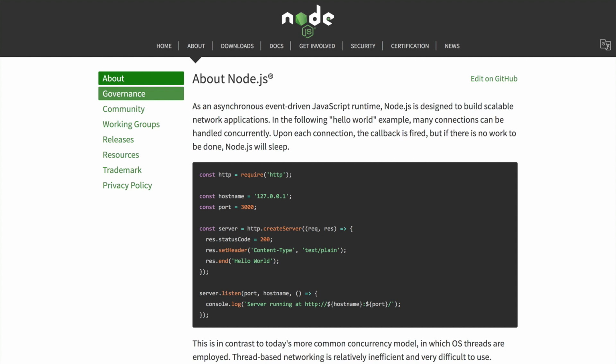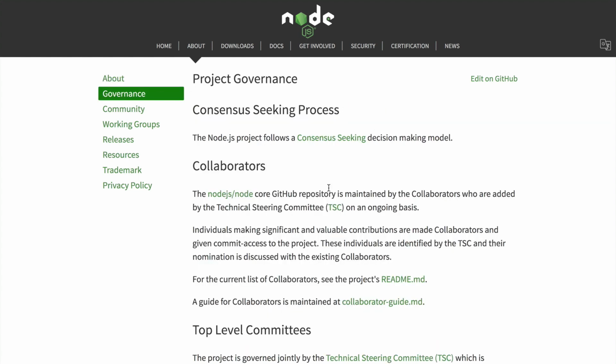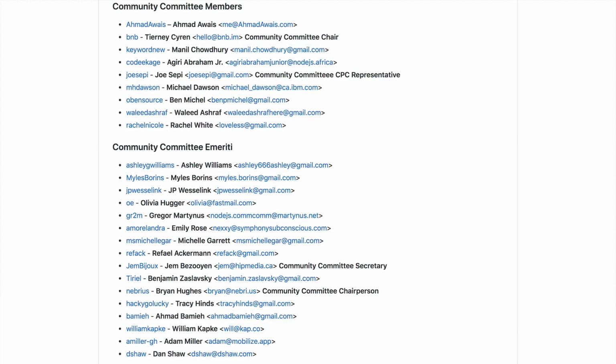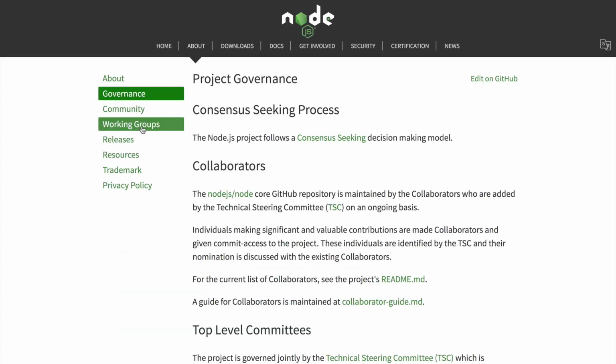Now let's see a couple more things about Node.js. For example, there's governance. Node.js is governed by two top-level committees, the TSC, Technical Steering Committee, and ComCom, the Community Committee. I am actually one of the 9 members of the Community Committee of Node.js. So you know you are in good hands.